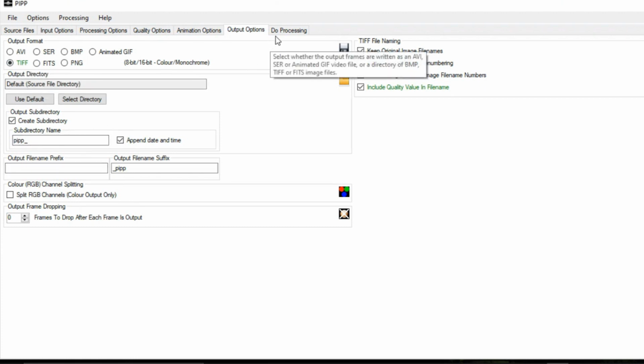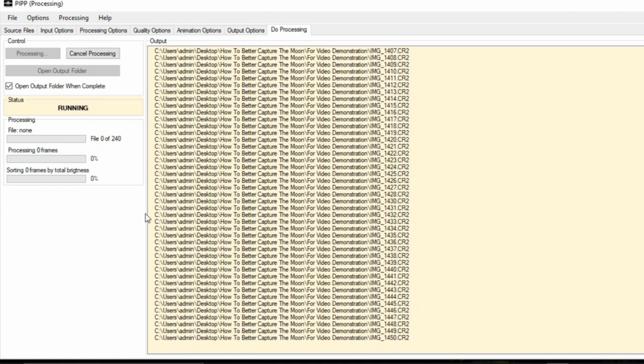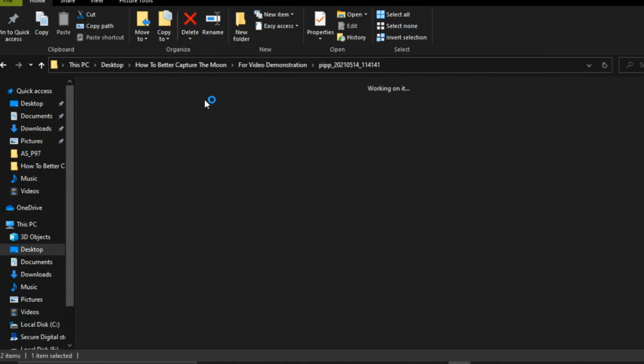So the next thing we're going to do is to go to the Do Processing tab and start processing. Although, take note, depending on how fast your computer is, this can take quite a while, especially when you took many hundreds of images. So make sure to close everything else before you start processing if you have a slow computer. So now PIPP has finished processing all of our images, and here is the subfolder for PIPP.